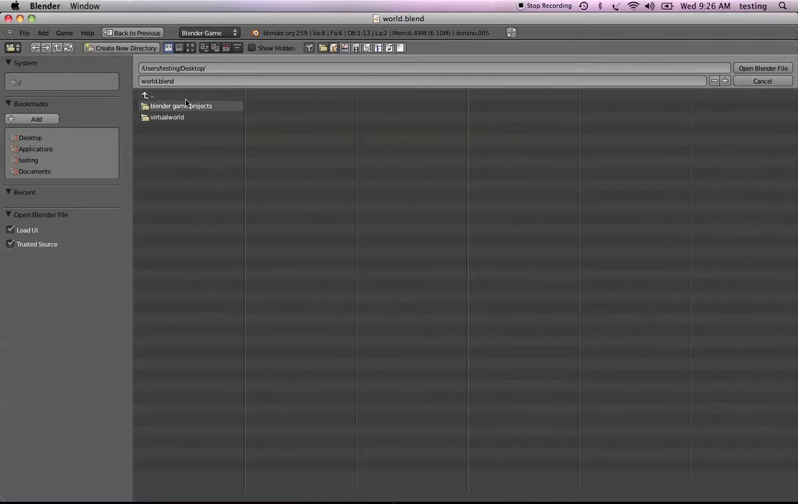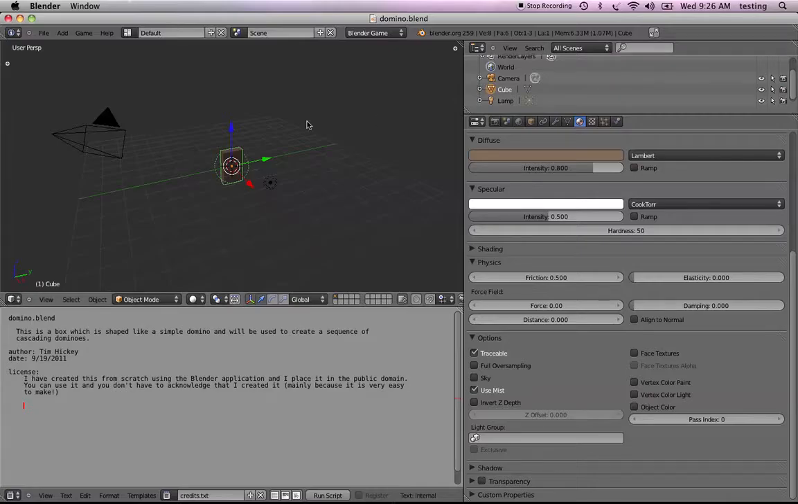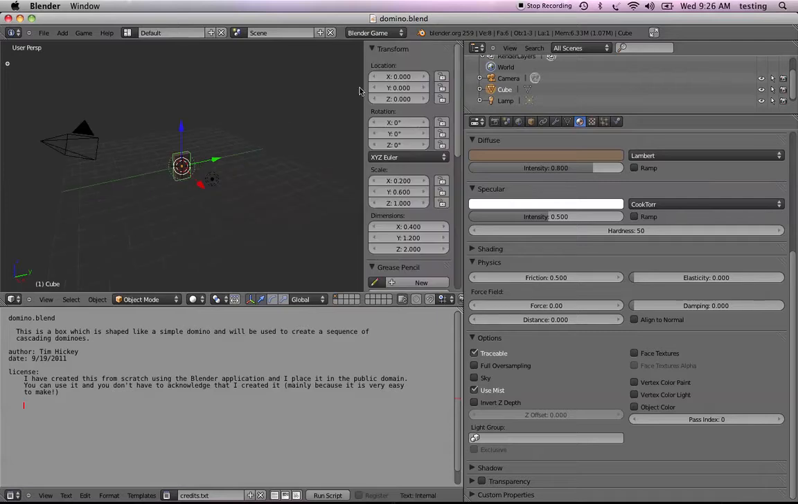and there's the virtual world folder, and here's the domino.blend. So let me click on that and click Open Blender File. Here's our domino. It's selected, and if I hit the N key in the 3D window, it pulls up the Properties pane, and down here it gives a scale. It was X is 0.2, Y is 0.6, and Z is 1. X you see is the red direction, so it's 0.2 in that direction.